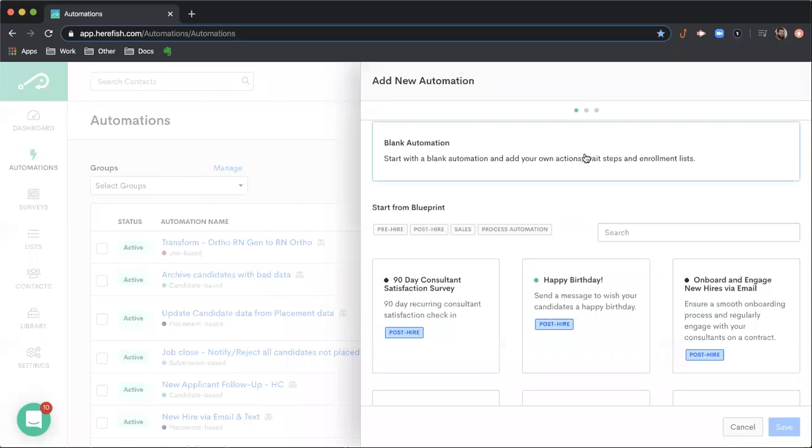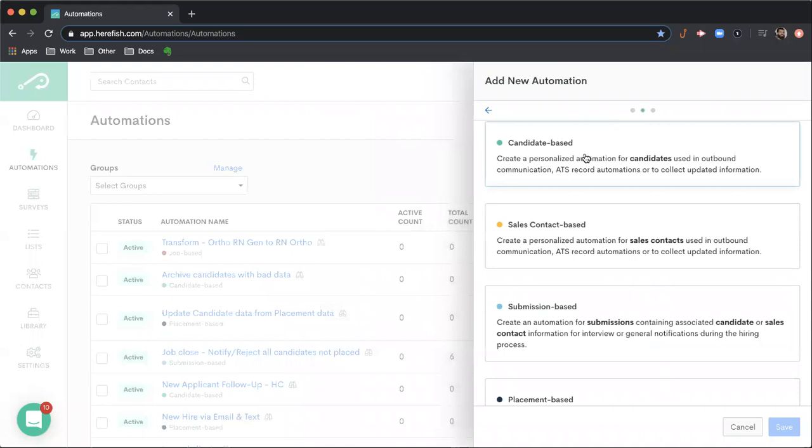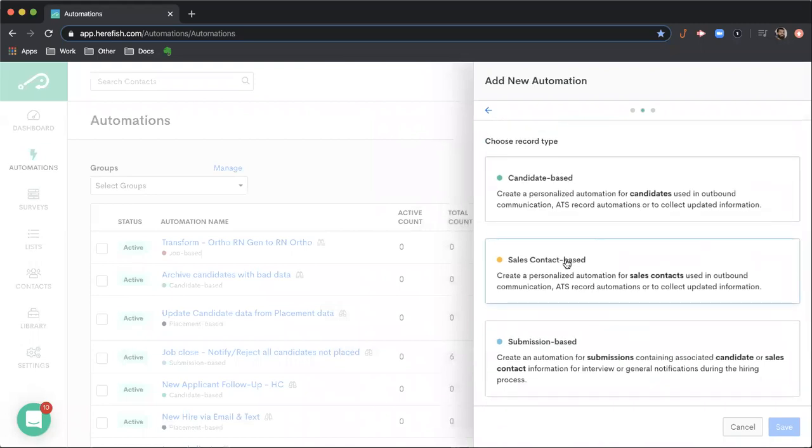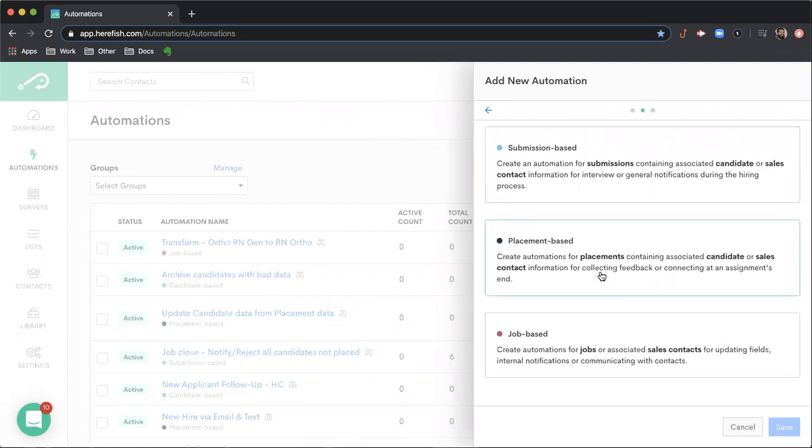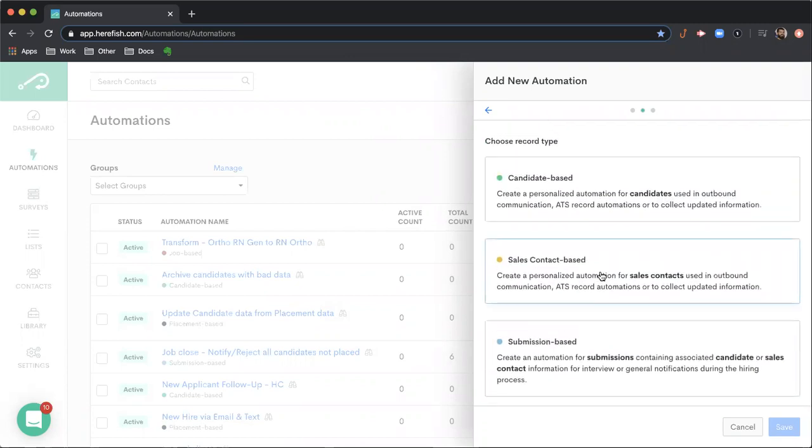For our purposes here, we're just going to go through a few blank automation examples, just giving an idea of some of the possibilities. So your first choice when creating an automation is choosing what type of automation you want to create. So this mirrors the same choice that you have when you're building out lists. So you're choosing what or who is going to pass through the automation.